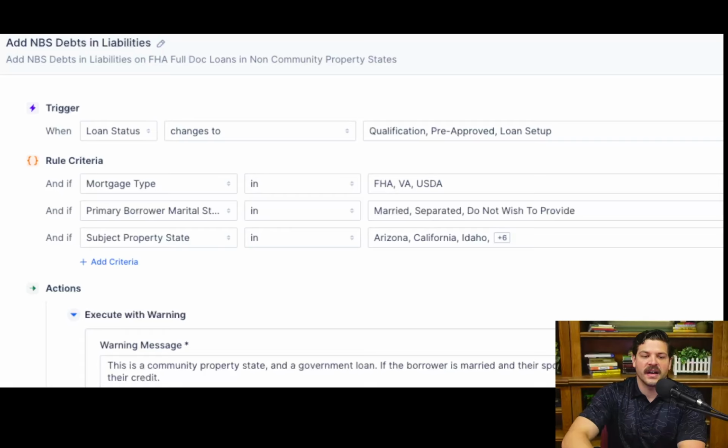For me, I'm a big fan of warning myself multiple times as files move. Because sometimes, let's say you're setting someone up as a conventional file and they're divorced or separated, and then you move to pre-approved, or the status changes, and there's still some dust in the air, and someone that was looking at a conventional loan says, hey, maybe I want to do an FHA loan. Something you have to consider, especially in a community property state, is whether you are including the non-borrowing spouse's debts and liabilities. So I've created this rule.